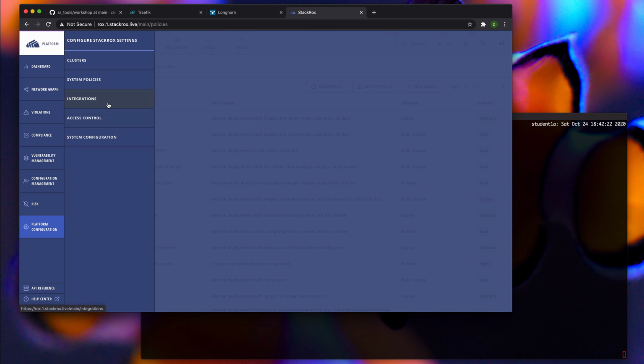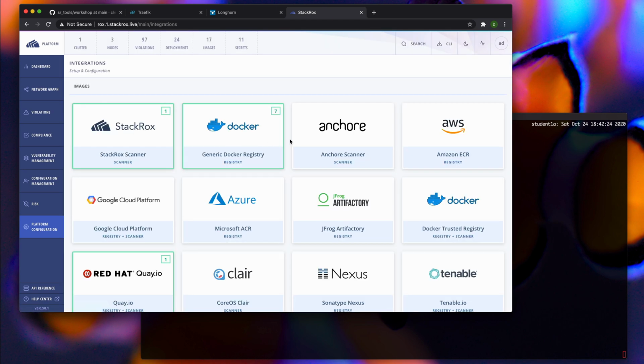One of the great things about our platform is it's not a walled garden. In other words, we realize you're going to potentially have enterprise scanners. You're going to have third-party registries. We don't ship with a registry.